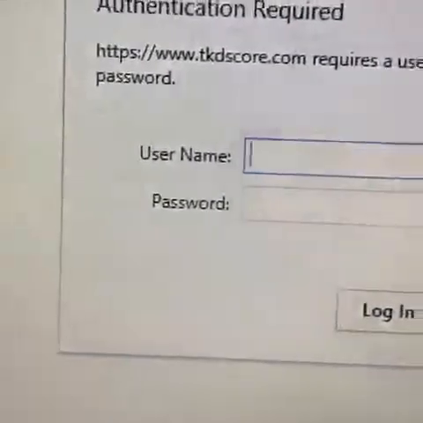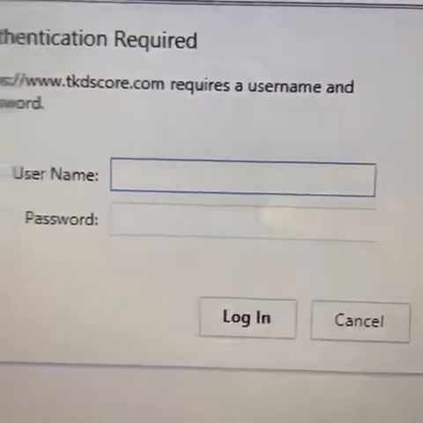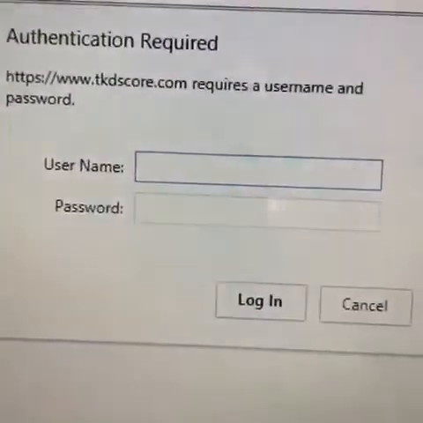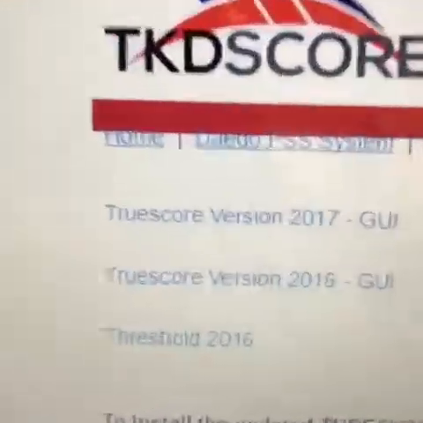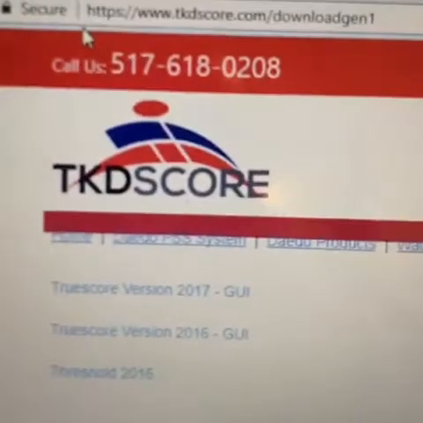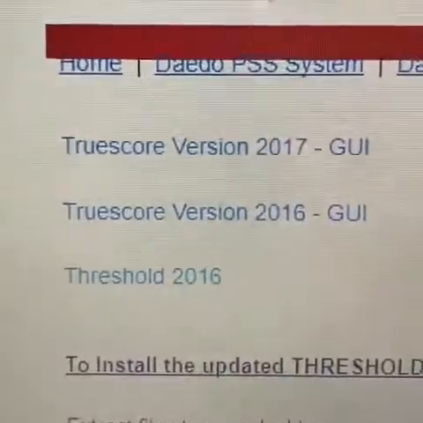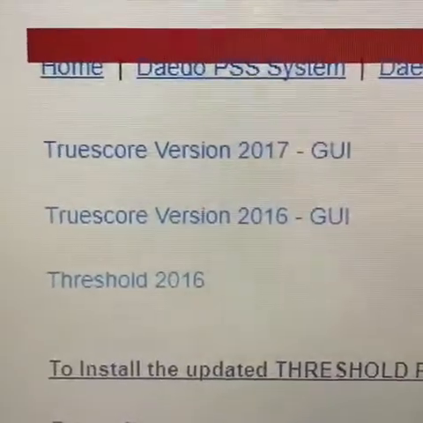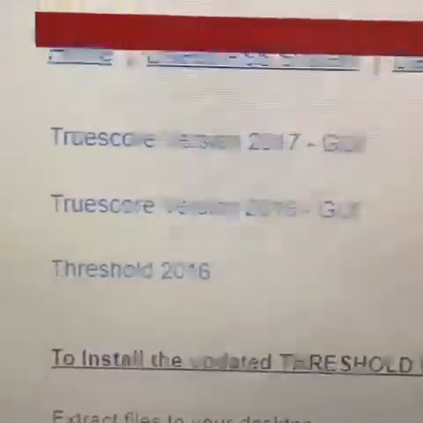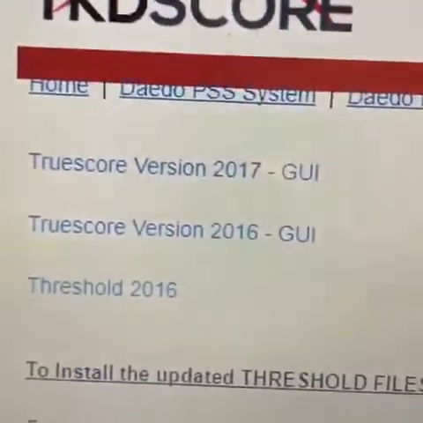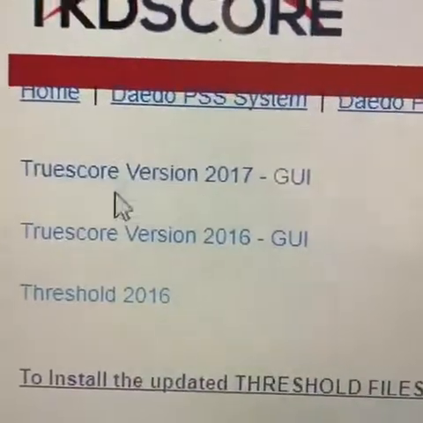You will then see a login box. Go ahead and type in the username and password that is emailed to you. Once you log in, you'll see this screen right here, and you'll see a 2017 version. That's going to be the version you want to download, okay? So when you download it, all you really have to do is click the link.